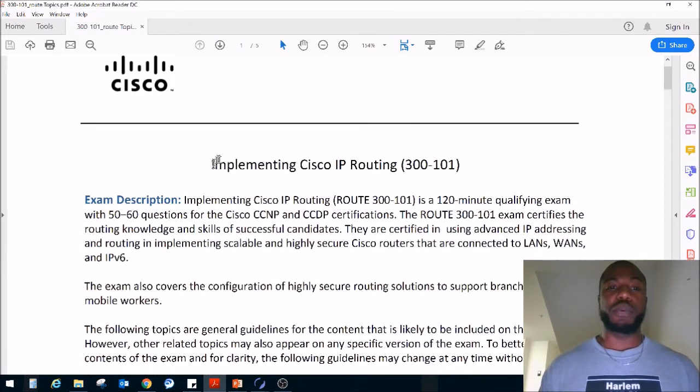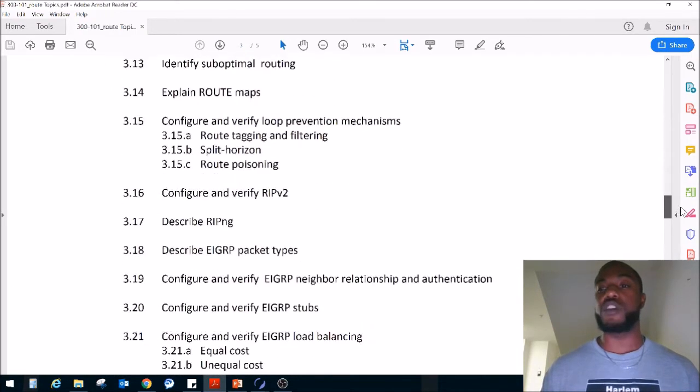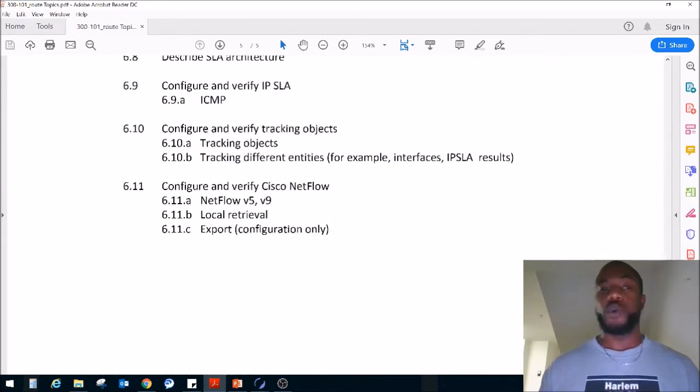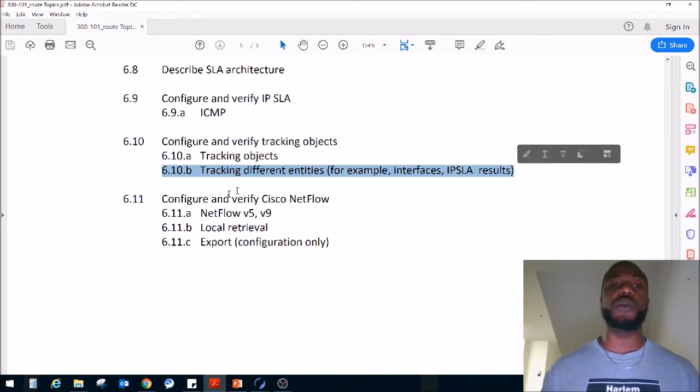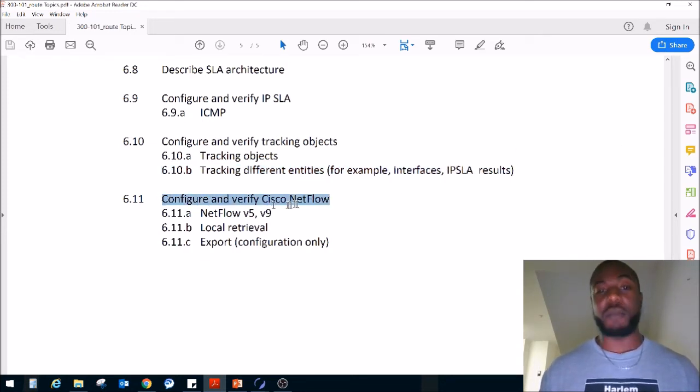All right, this is the exam blueprint. Implementing Cisco IP Routing, exam code 300-101. It'll be 300-401 in the future. We just wrapped up the section tracking different entities, or basically tracking objects. Today we are going to be wrapping up this video series.